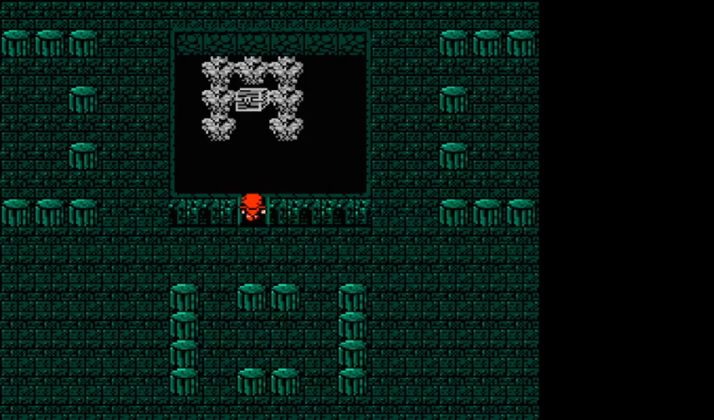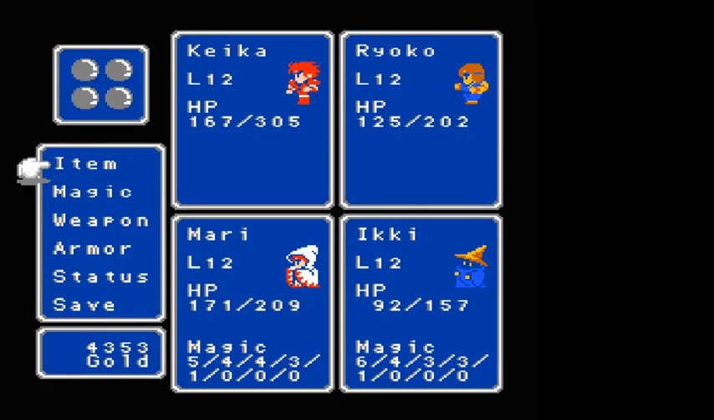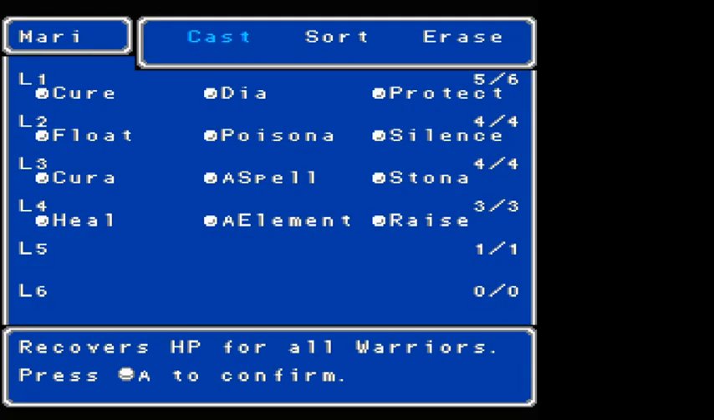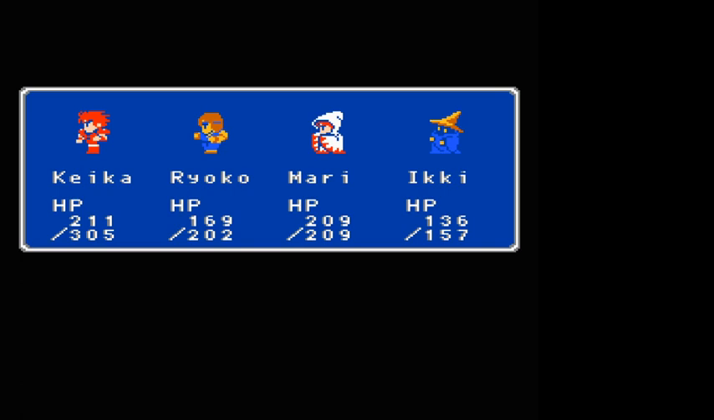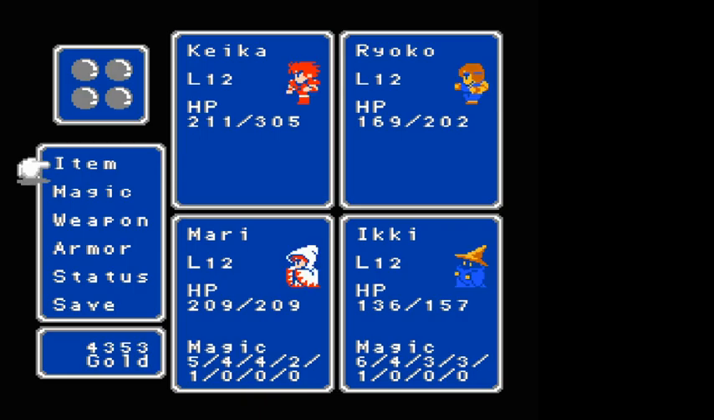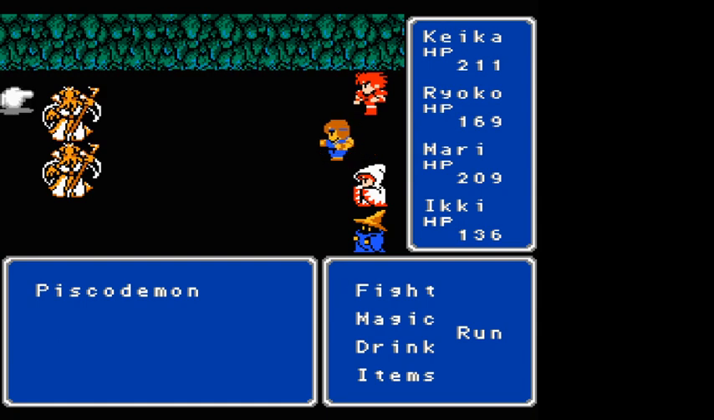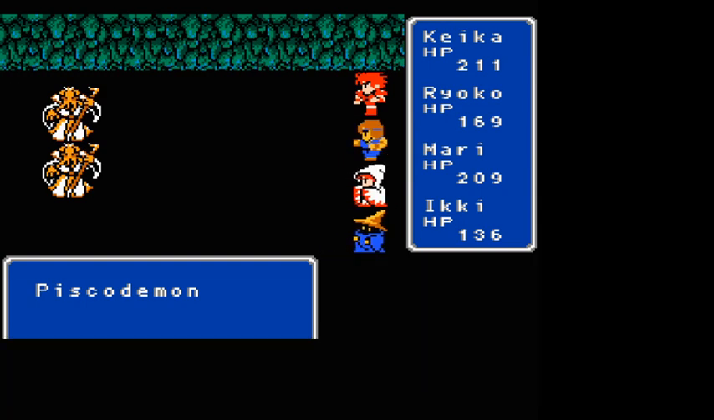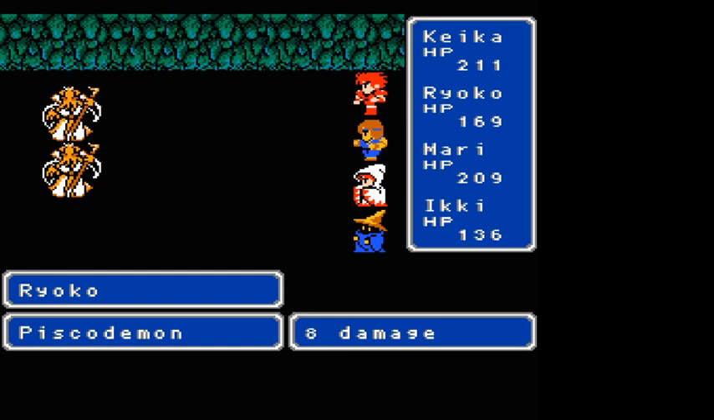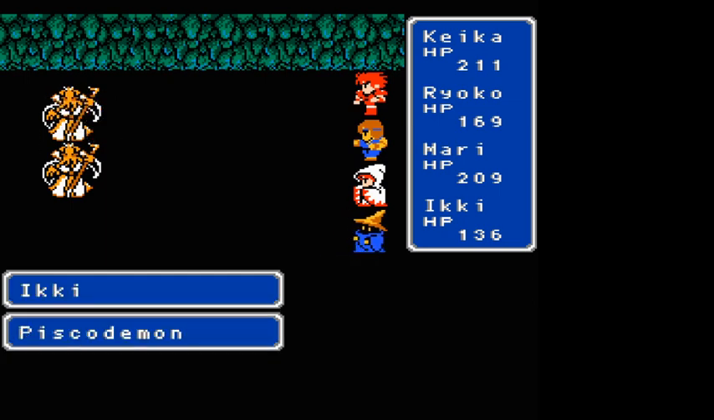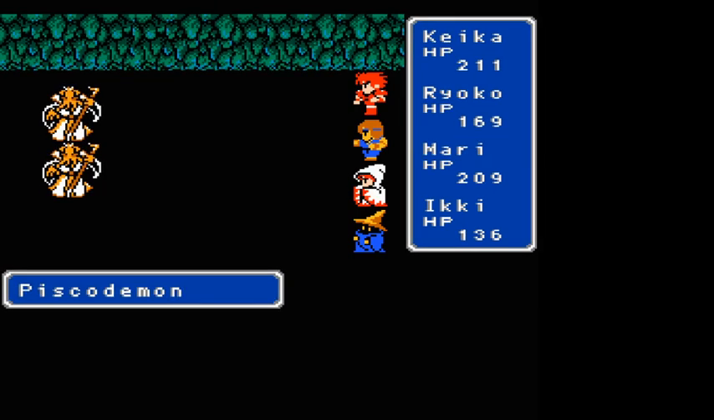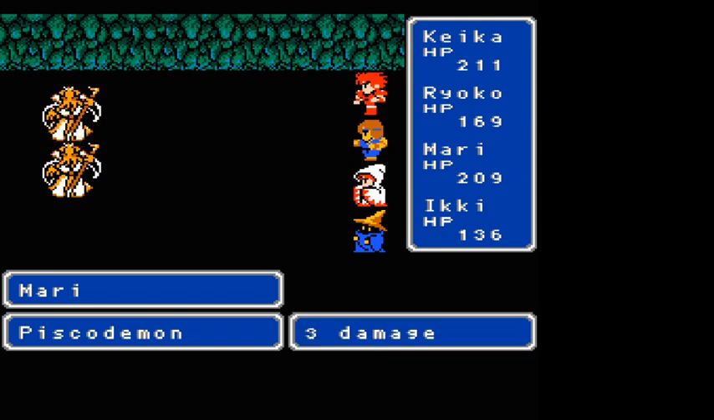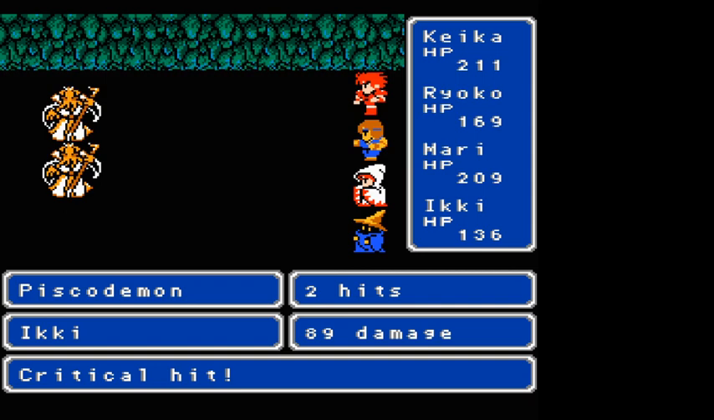Okay, that looks ominous. There's probably a special enemy fight or something. So let's... I think I'm gonna cast heal. Yeah, that should be good. Yep. 2 Pisca demons here. We can handle them, I think. Good dodge, Mari! Not much in the way of a counterattack, but these guys are tough.